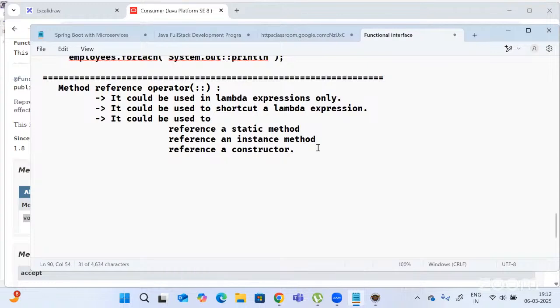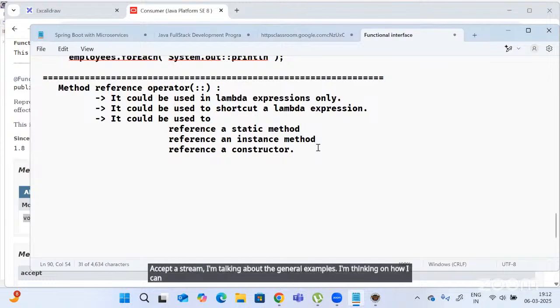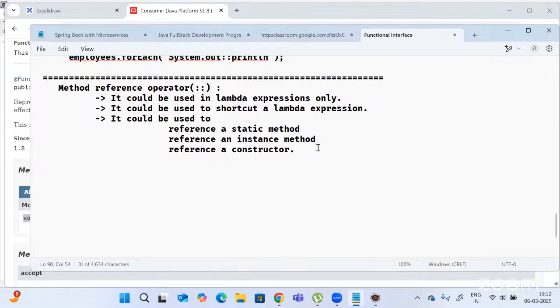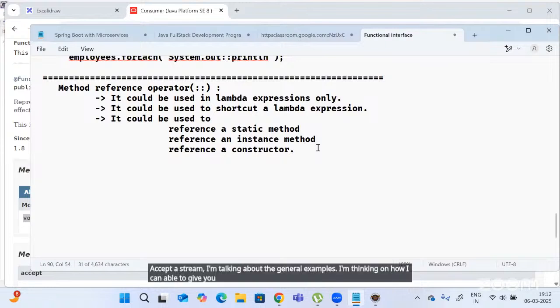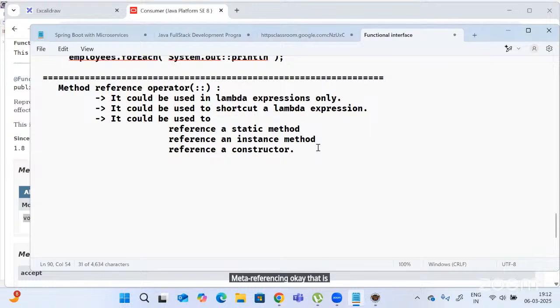Okay. Mostly we are going to use it even with the concept of, what is that? Stream API. Tomorrow we are going to work on that. Except for streams, I'm talking about the general examples. I'm thinking about how I can give you method referencing. Okay, that is okay. System.out.println, that I can do.